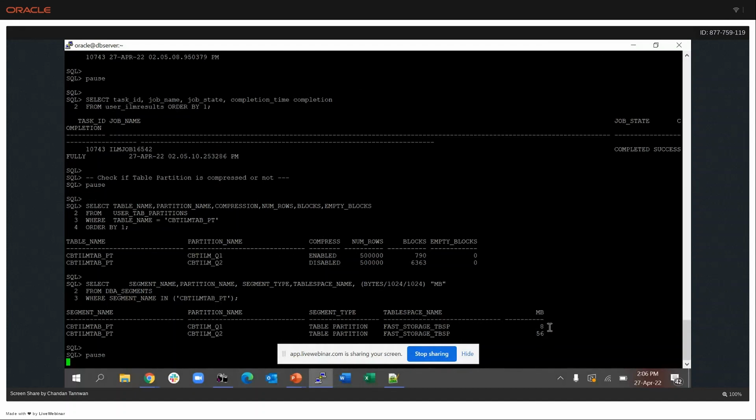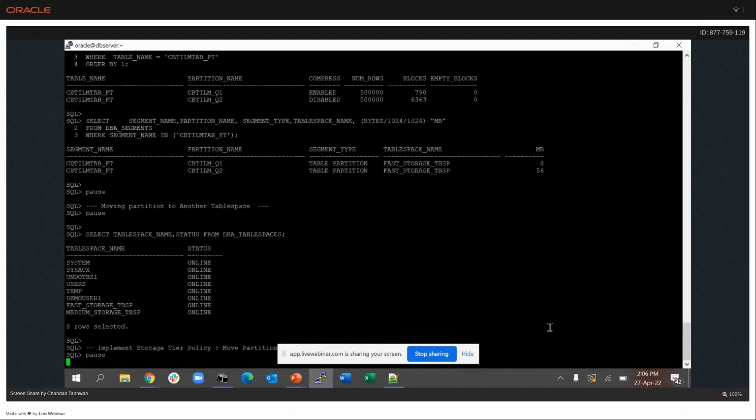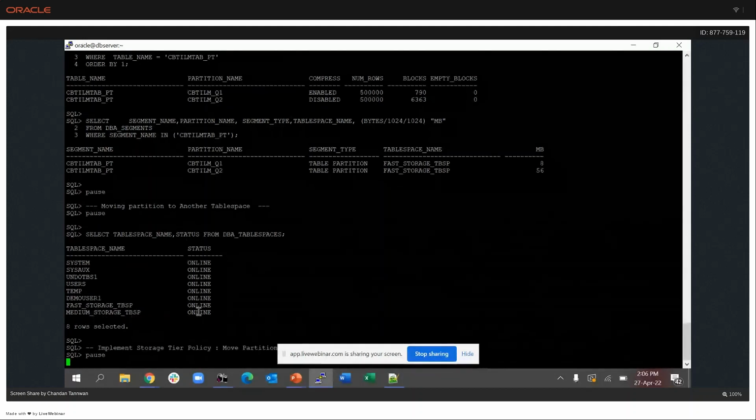So this is the power of advanced compression, that it drastically compresses your data and improves your storage tiering, right? So with this compression, which is using heat map and ADO, we have applied this policy, and data compression happens automatically. Now again, I want to add one more policy. As you have seen, we have this fast storage tablespace. I want to add one more policy so that this partition will move from the fast storage tablespace to the medium storage tablespace. So here you can see the medium storage tablespace which I have is online.